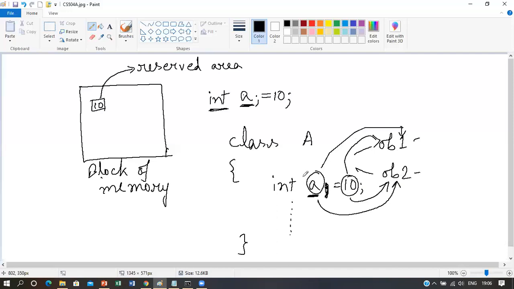That means the value of A that is being held by the object OB1 will be completely different from the value of A that is being held by the object OB2.